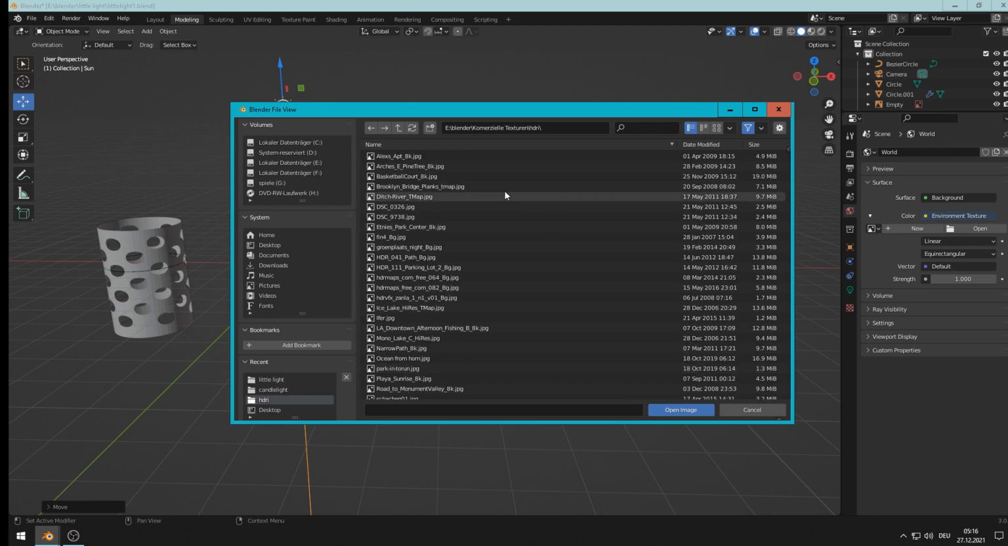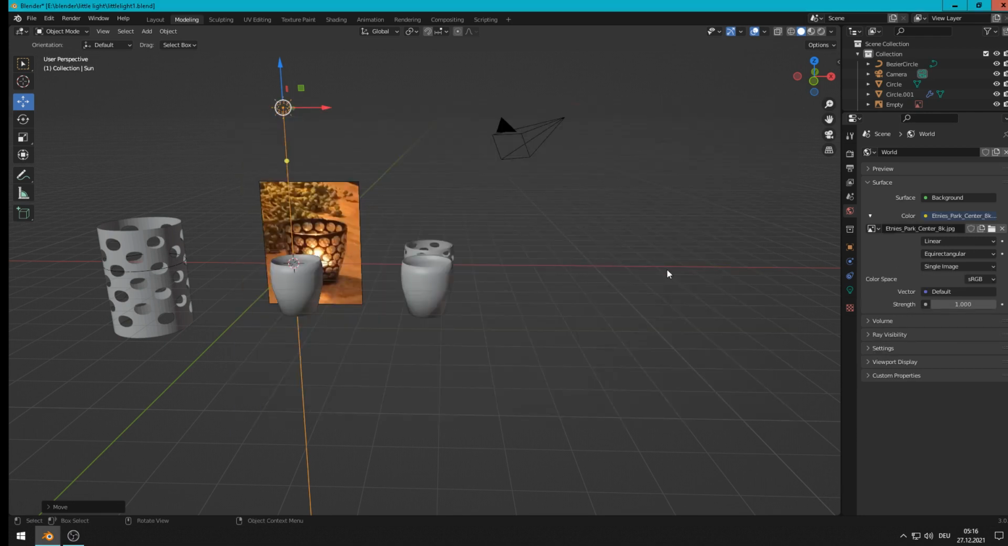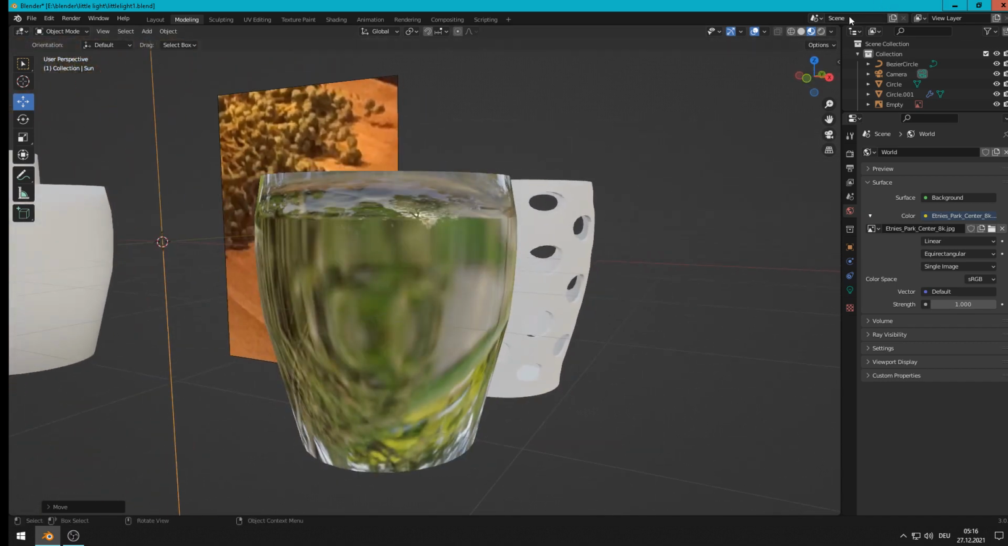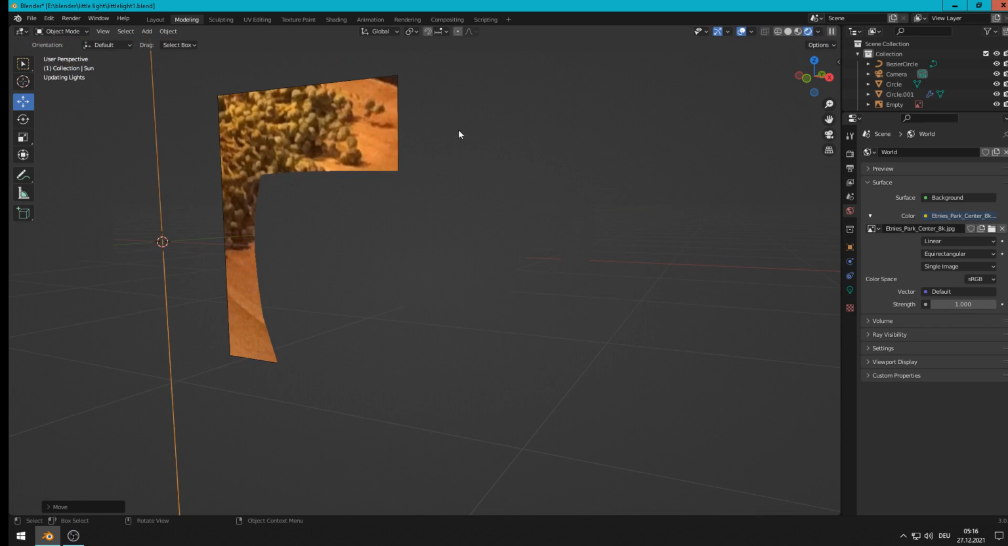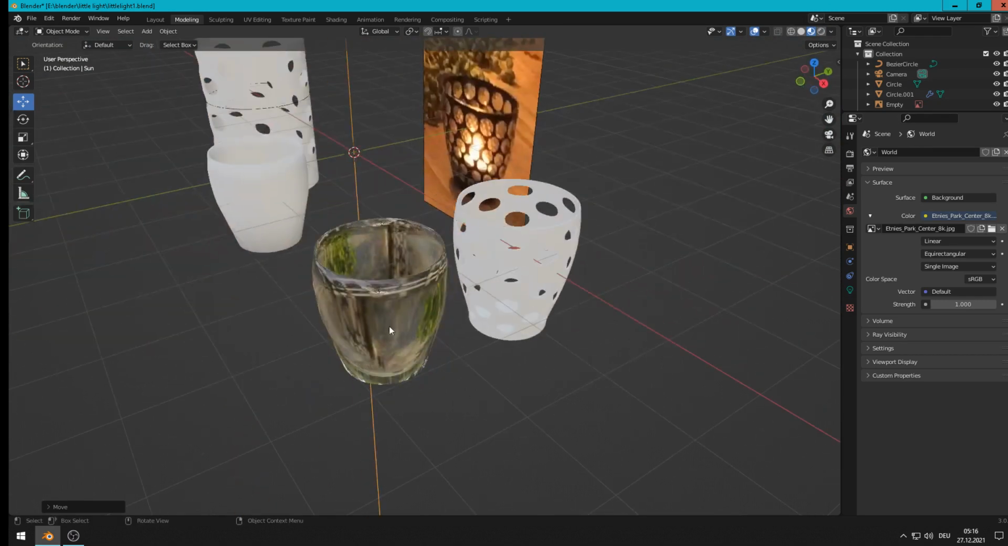HDRI here. And I take one of them. Blue and gray. That looks good. So when we now go here to preview render, it takes a little, then you see that you can look through it and it's real glass shaded. That is correctly done.